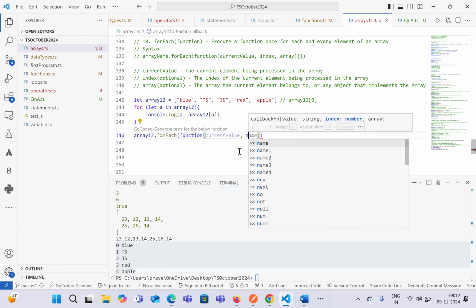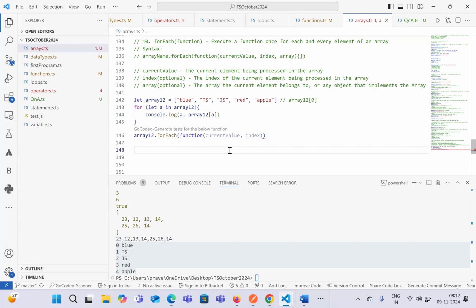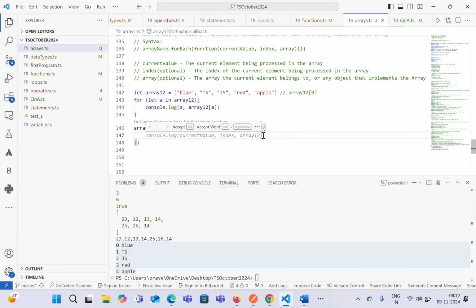And then the second parameter is index. We know that this index is optional. If you want to get the index, this is the index of the current element being processed, and current value is the current element being processed in an array. That means the current value from an array. And this index will have the index of the current value. So we are writing a function over here, and inside this function, we have declared two values.